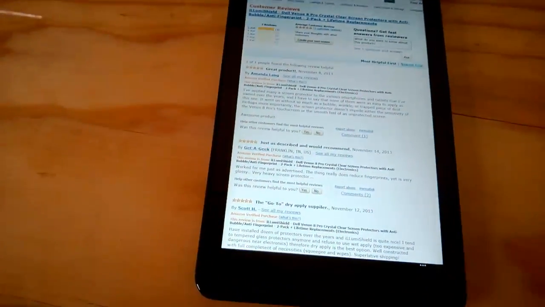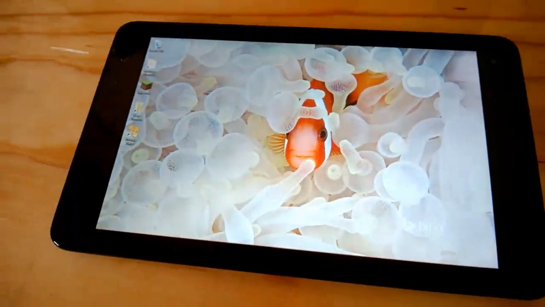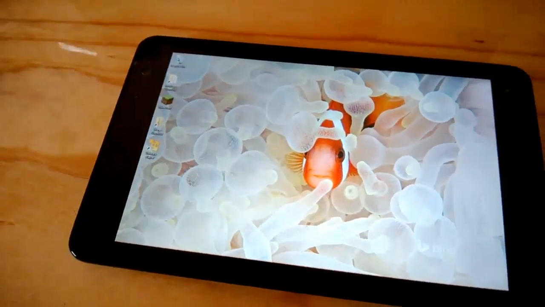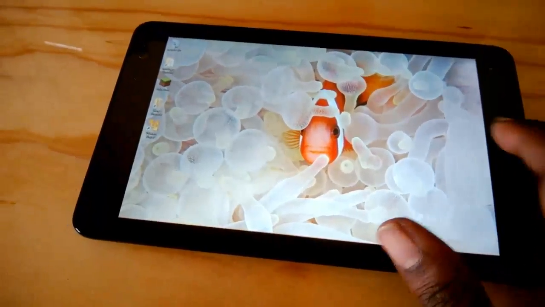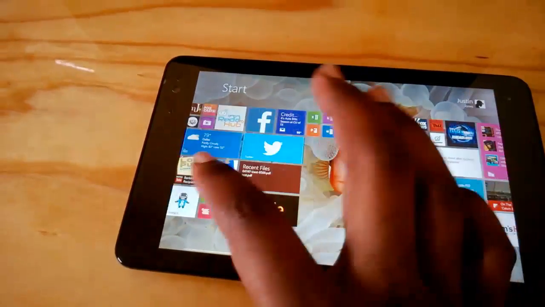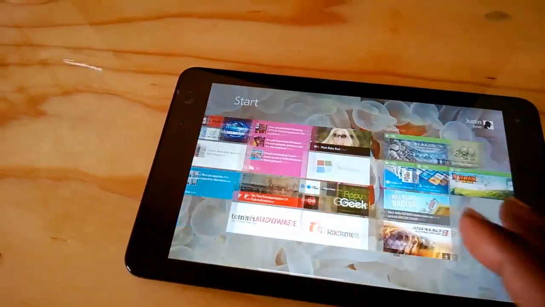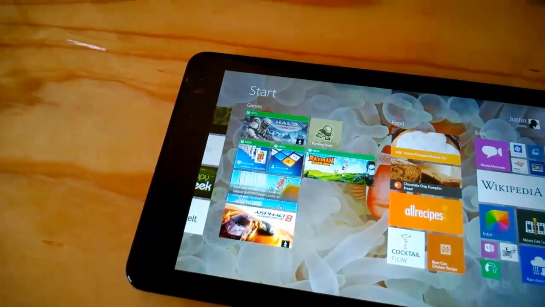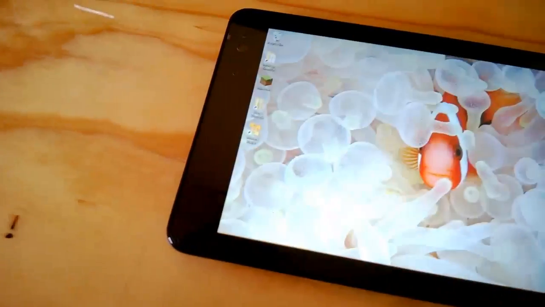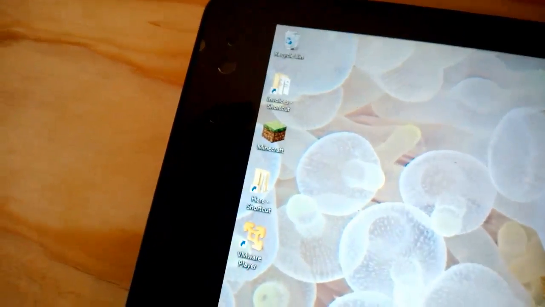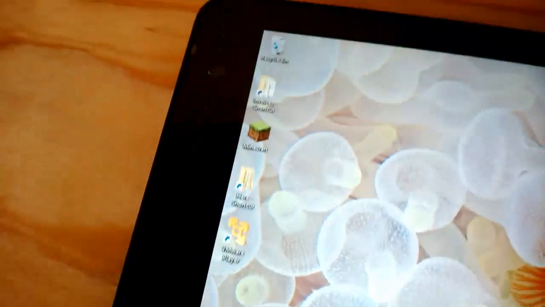That is really nice. I wanted to test this processor because it's so smooth and fast when you're using it in the Metro UI. I wanted to see what it was like with real stuff, real applications. So I installed, come on, focus. Yeah. I installed Minecraft, which runs perfectly.